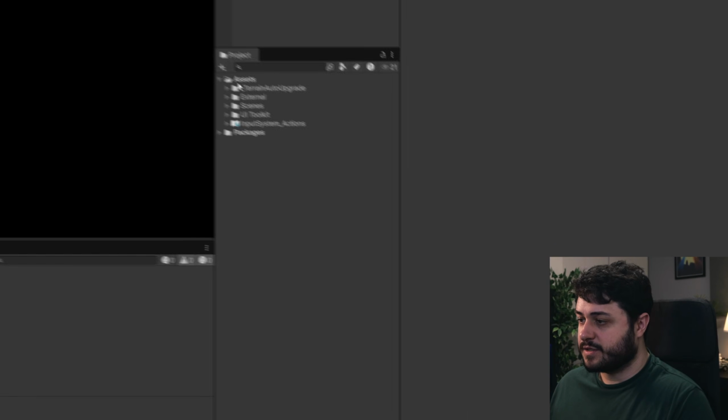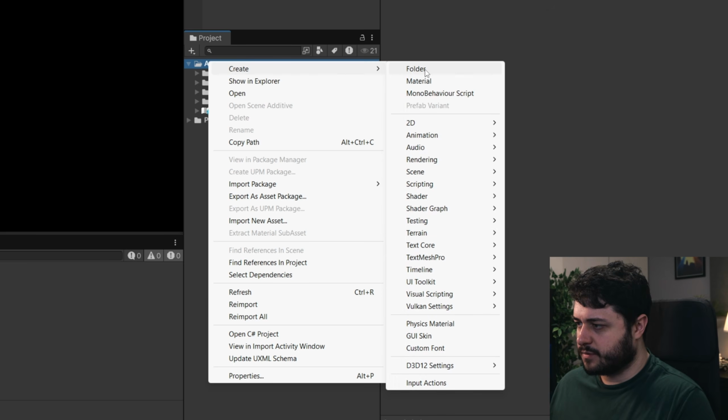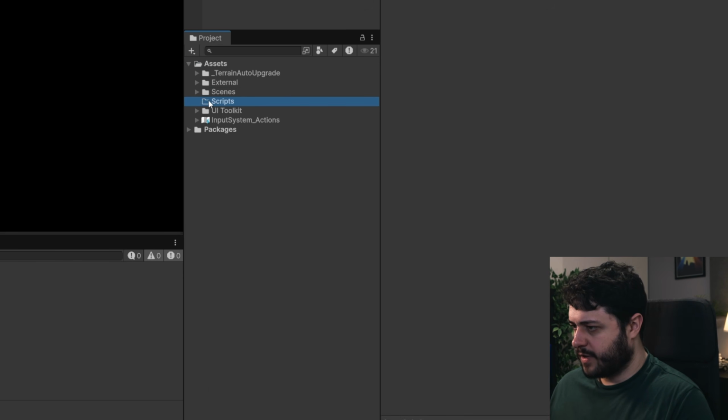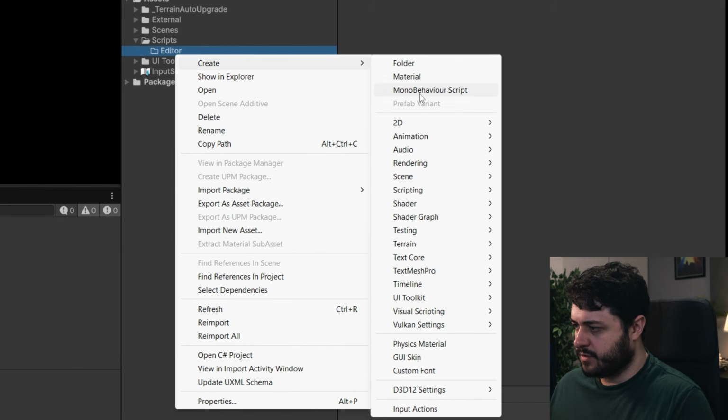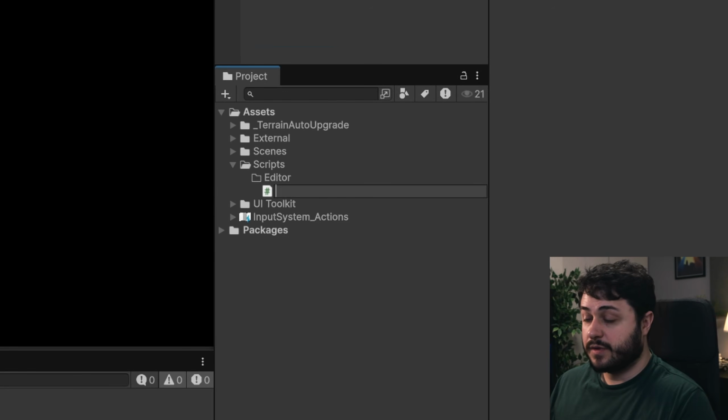So to start then, let's create a new folder in our assets called scripts. And we'll create a new folder in there called editor. And we'll create a new editor script. And we'll call this editor toolbar scene button. So this will work like pretty much any normal static editor method.